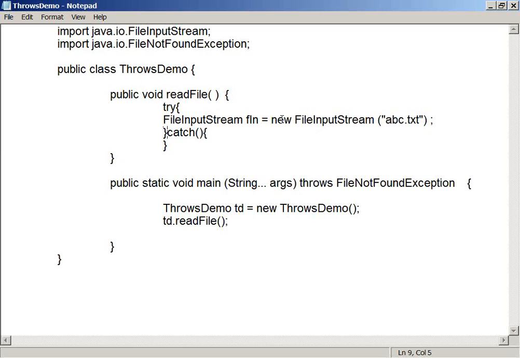Writing a try and catch is the correct one. Why? Because if you don't know the file abc.txt is not there, if you don't know what to do, there is no meaning. As a user, you should know. If the network connection is not there, you should know what should be done. You should have an option. File not found exception. Right?